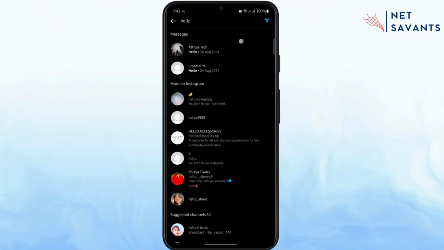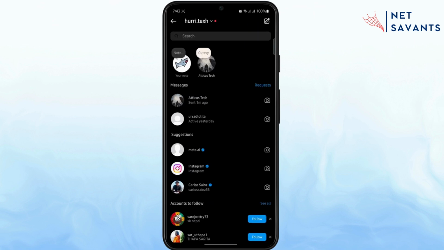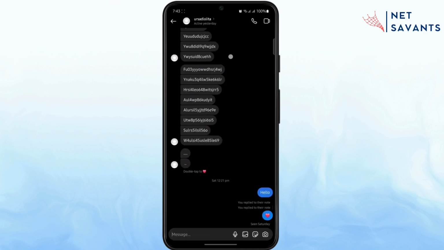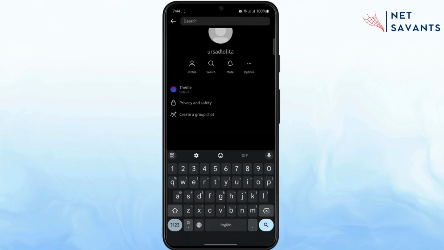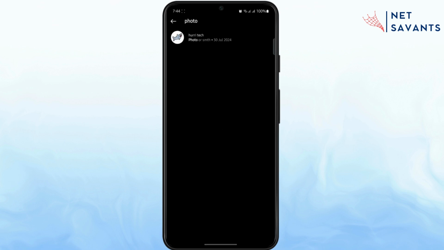Or you have a different option to search for messages specifically in the chat. So you can just tap on the chat right here and tap on their profile. From here, you can tap on the search, and you can search for any message as well. So like this, if I search for photo, here it will show you a message that has the word photo in it. So that's how you can easily search for messages on Instagram.